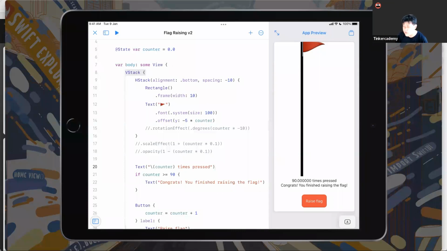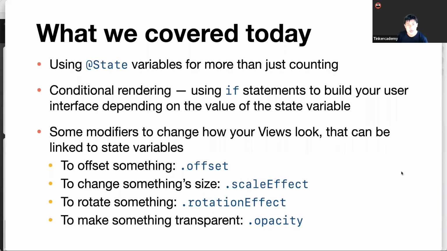So we've reached pretty much the time for today's lesson. Let me just do a quick summary of what we're doing. There's no quiz today because there's just not much time. Sorry if you're looking forward to a quiz for whatever reason. These are what we covered today. We covered using state variables for more than just counting. We did conditional rendering using if statements to build your user interface depending on the value of the state variable. You notice that just now we looked at the state variable, we saw what it was, then we decided what to do. And some modifiers to change how your views look: offset, scale effect, rotation effect, and opacity.